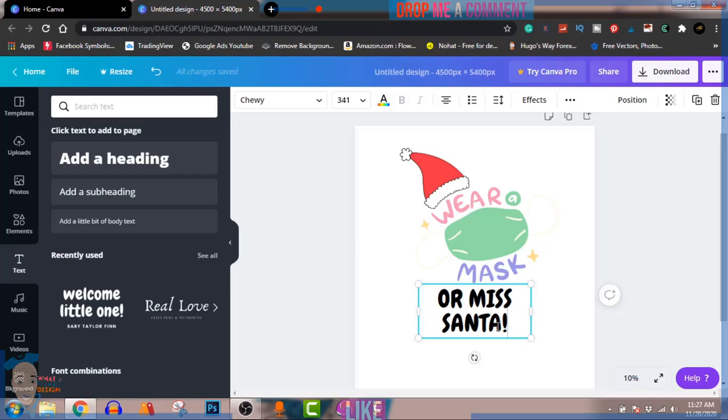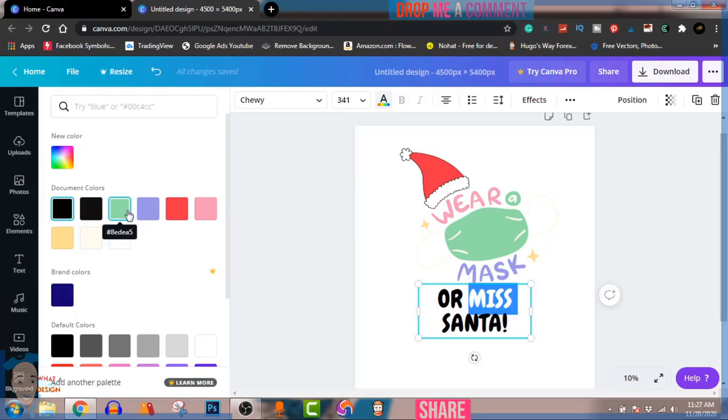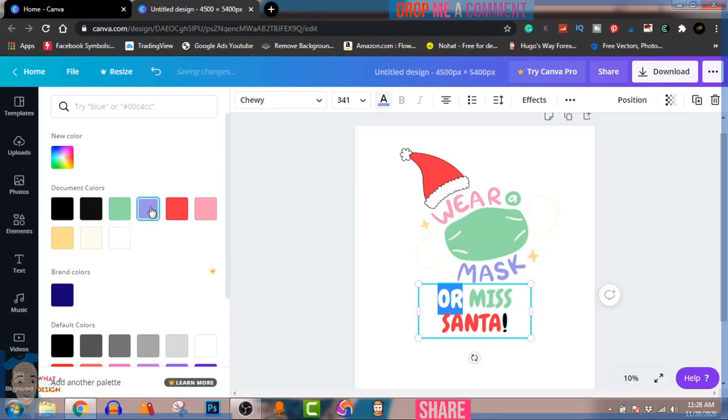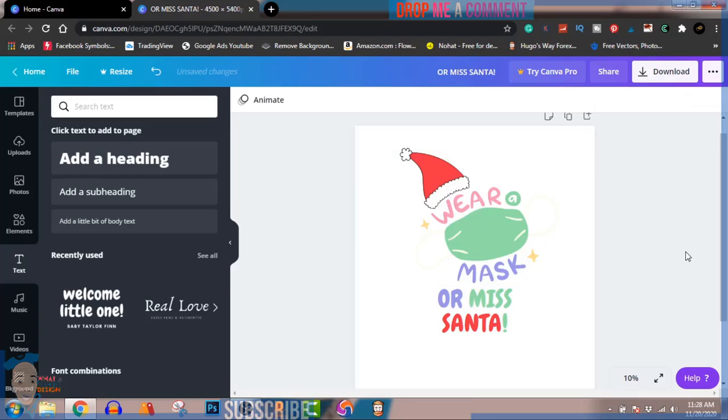So it says wear a mask or Miss Santa. You can decide to go in and change these colors, using this array of colors. Just change it as much as you want. You can see how easy it is to create this design. This design was not complicated at all. As simple as that. You can see it was not hard to get this design out.